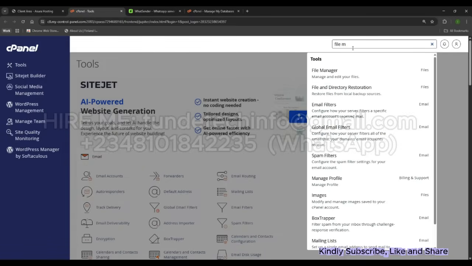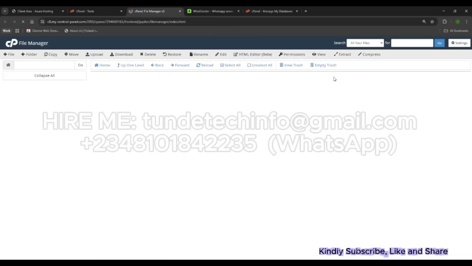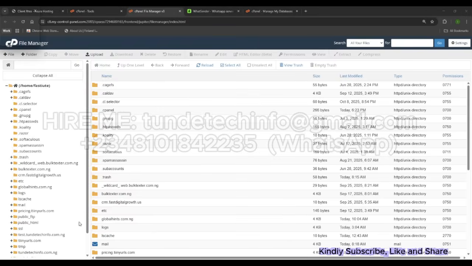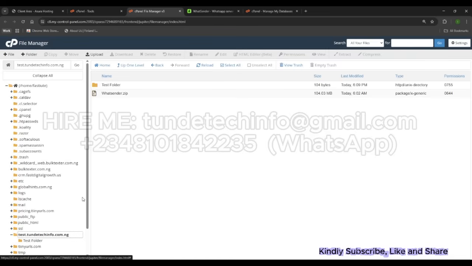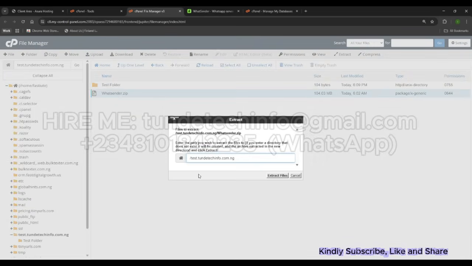So let's search for file manager. While it loads, click on your domain. This is my domain. I already have the zip file here. Don't forget that whenever you want to upload your file, you upload the zip file. The first thing after we have our zip file is to click on it, then right-click, then we're going to extract. Can you see? I'm going to extract.